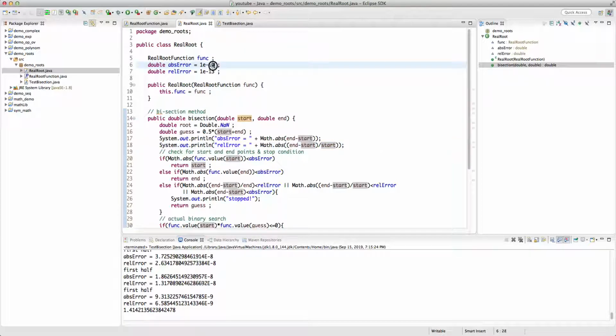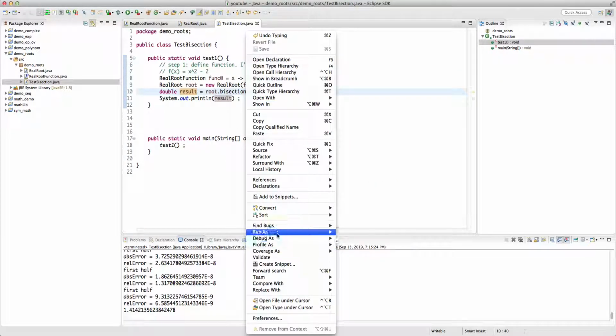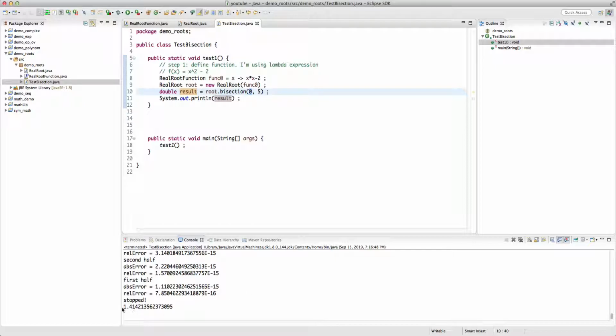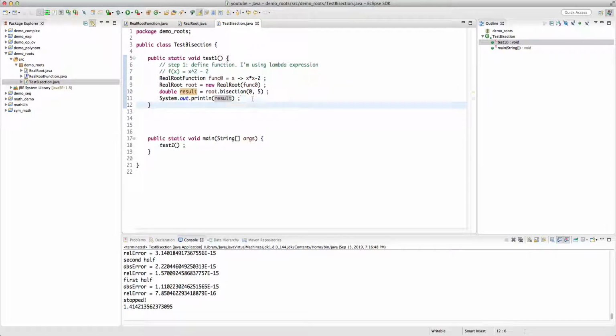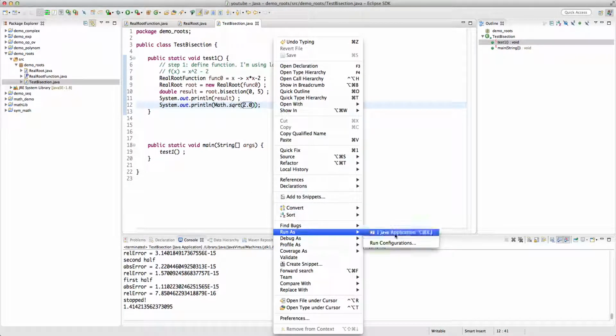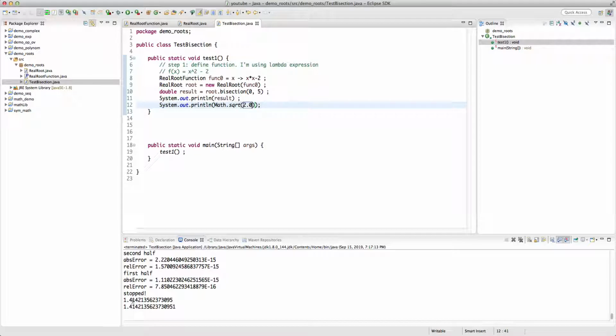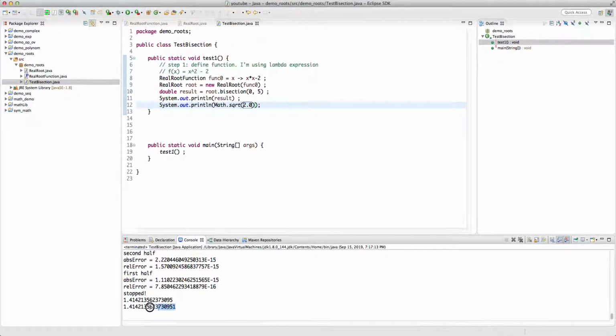So if we increase this, let's say we also set it to -15, we end up with the absolute error of 1.11 times 10 to the negative 15, and the relative error is 7.8 times 10 to the negative 16. And the root that we find is 1.4142, which is very close to the square root of 2. So let's do a sysout Math.sqrt of 2. 1.4142135623733095. So it's basically the exact value, right?